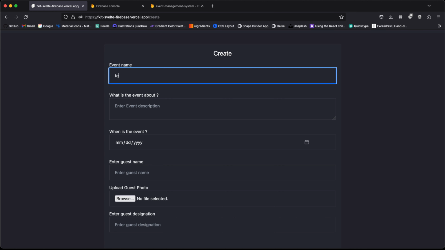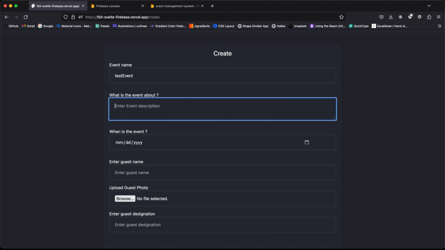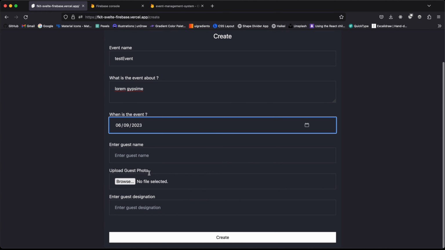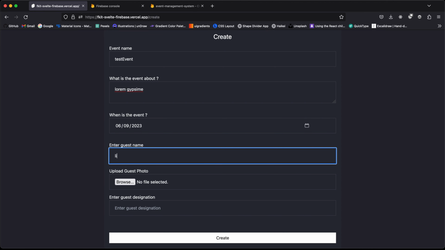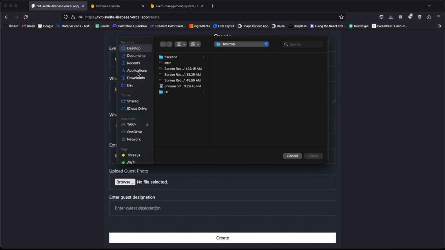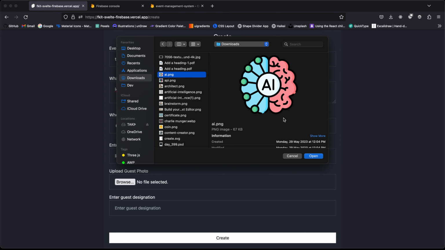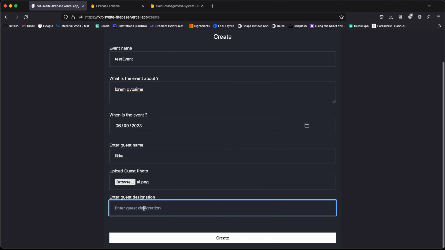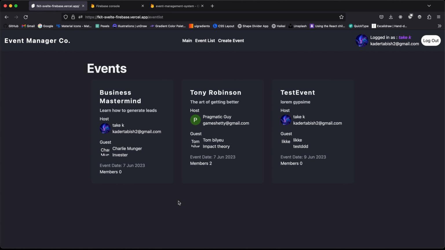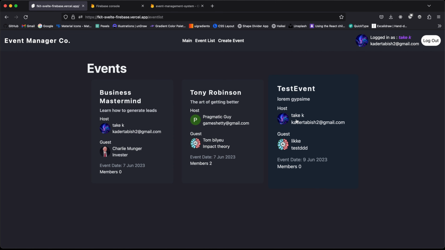So let's say test event. Lorem ipsum is fine, and I'll give it a date. I'll say, and I'll browse. Just hit this one for now. I give a designation, test, and I create. Now that created this event for me.